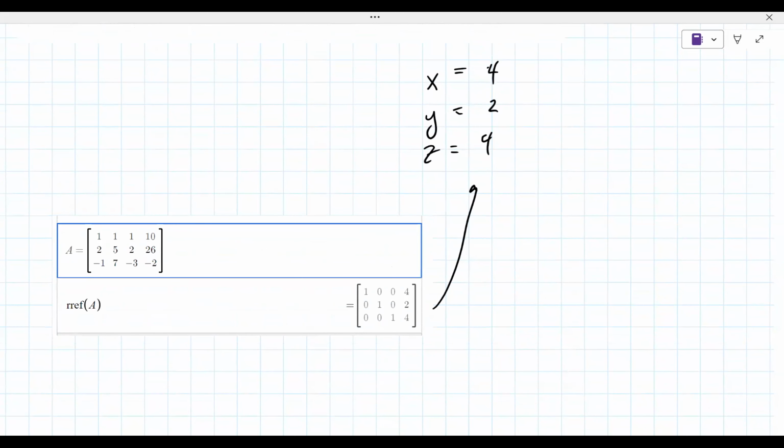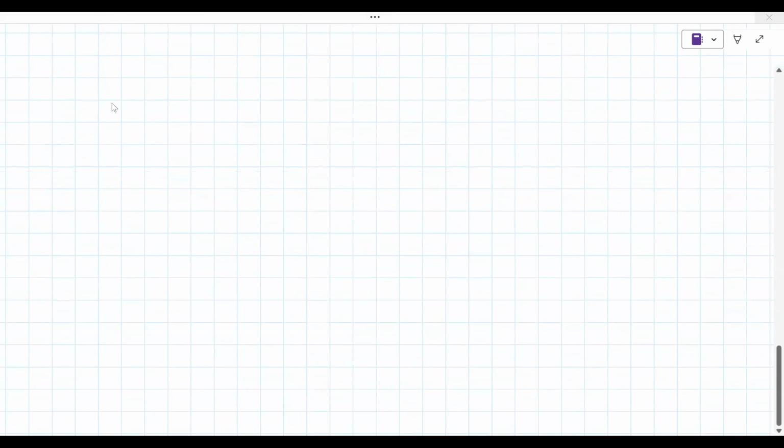Okay, so let's look at some of these other problems and see where you might run into issues. There are a couple of exceptions. So let's look at 6. 6 is a little bit different.